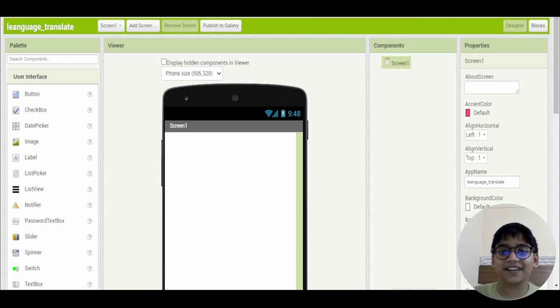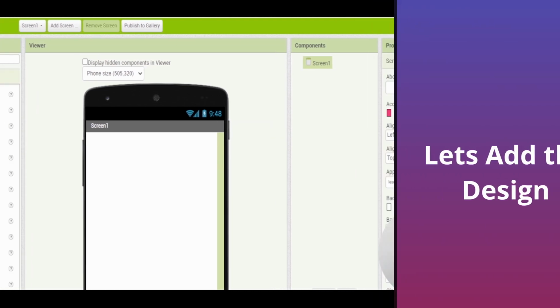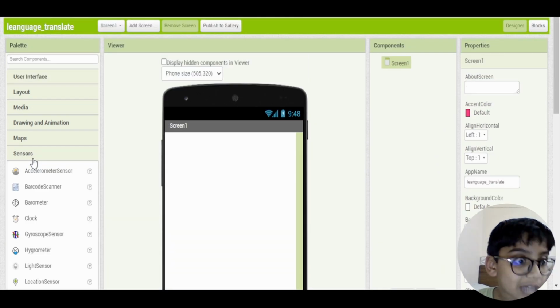In this lesson, we'll be learning how to create a language translator. So let us get straight into it. First we need to add the design. So let's add the design. First we need to add the add-on for this.